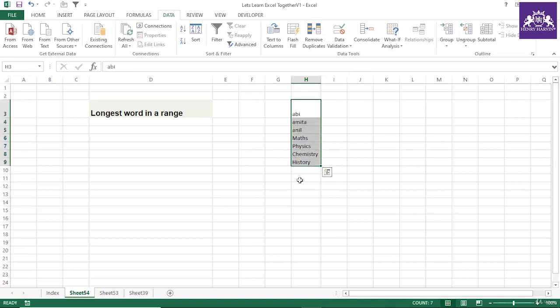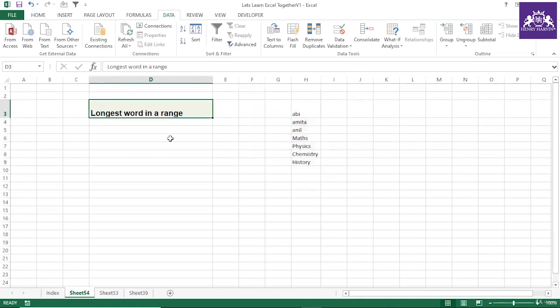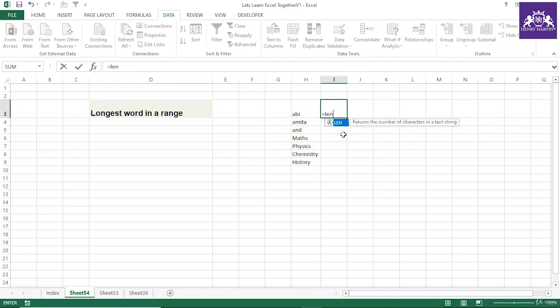Guys, very simple. Stay connected. Let's do this now. Longest word in a range. How can we find the longest word in a range? Did you ever think? Of course, the LEN function will come to the rescue here, because LEN is the only function which can tell us the maximum length. This is the one. So now you understood what my lookup value is.